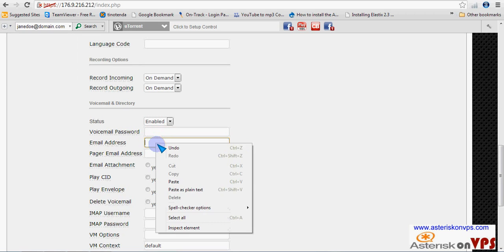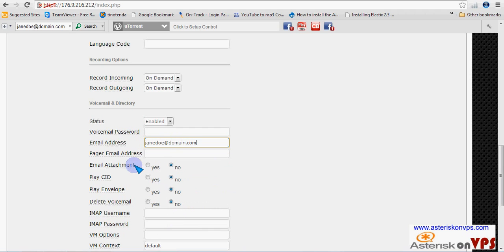Password, you can put a password there, which is numbers. You can put a password, a PIN there, or you can leave it open to just access the password without a PIN. So now I'm going to put this email address is where the voicemail message is going to be sent. And pager email address.